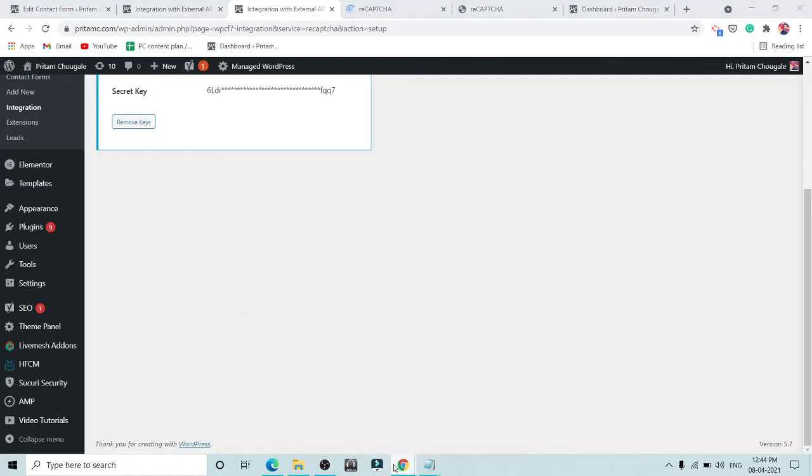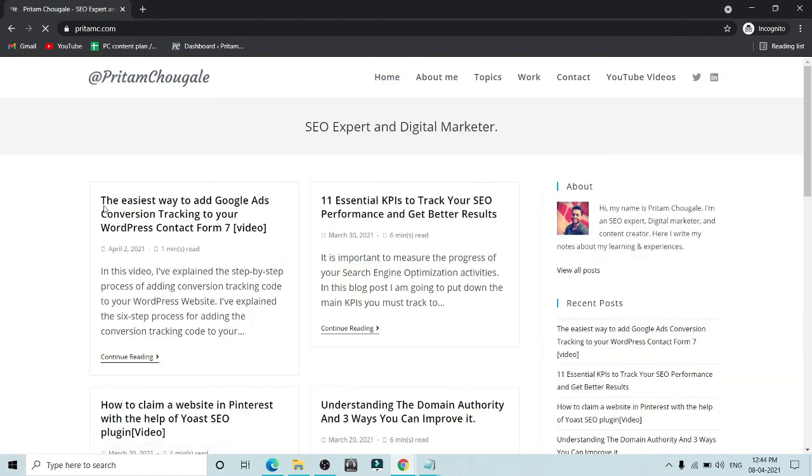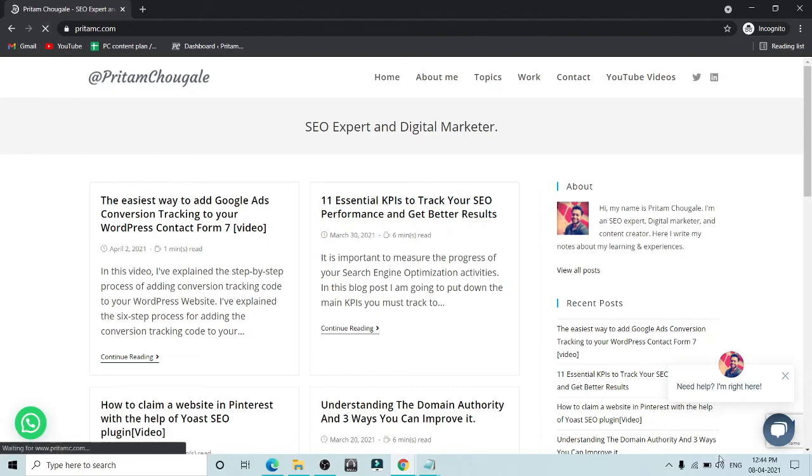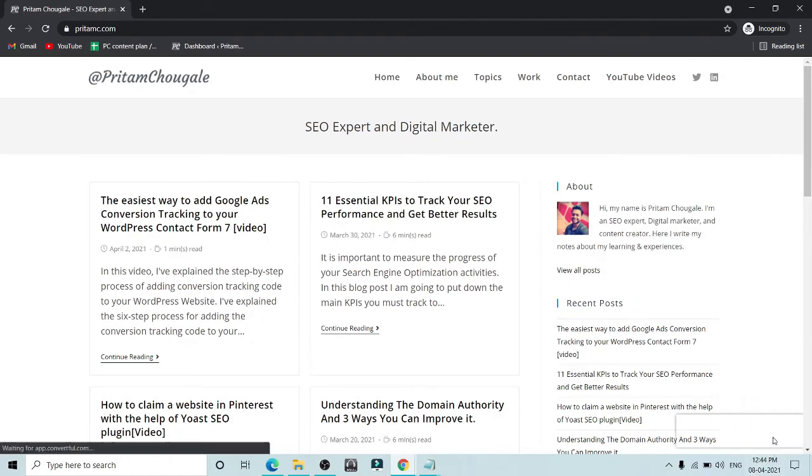So on my blog, the captcha is already activated. Let me show you how to know if the captcha is activated. If I refresh one more time so that you can see, at the bottom right corner you will see protected by reCAPTCHA. All right.